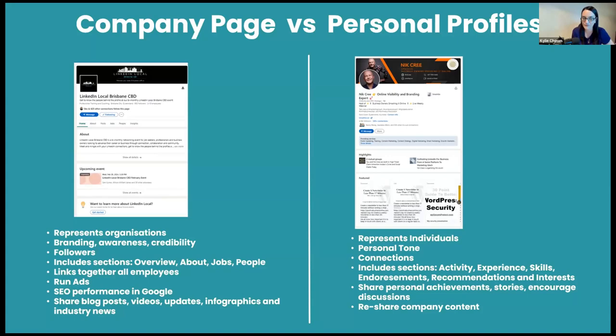It also allows you to build out something that you can sell later. So down the track, for example, if I was doing all my LinkedIn Local stuff through my personal profile, then it's all through there. Whereas LinkedIn Local is building out its own digital asset as well.